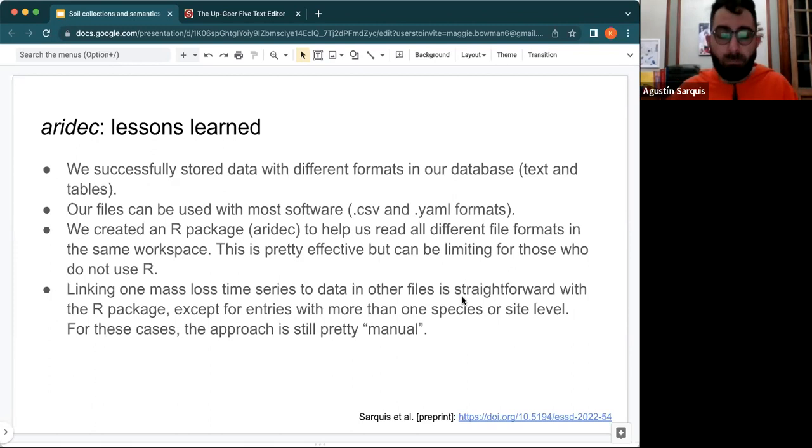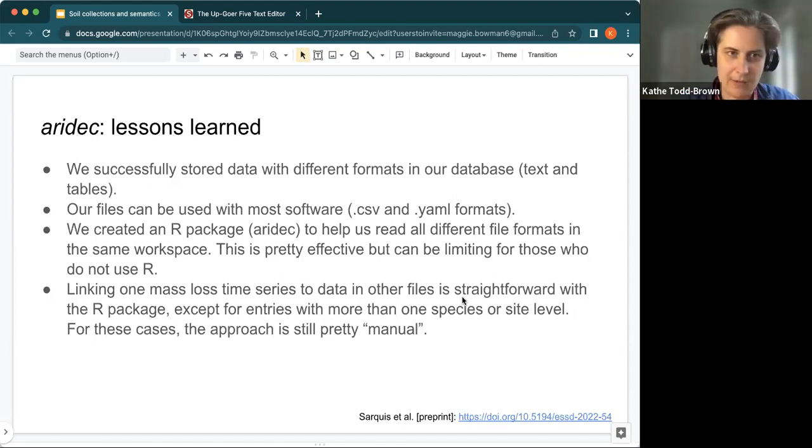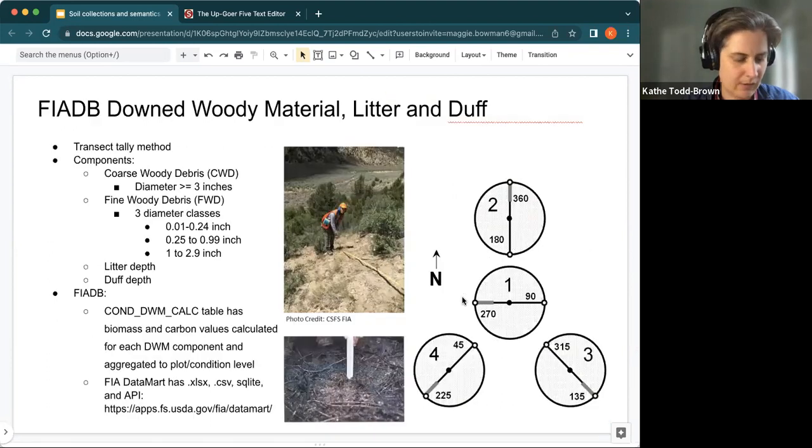We still have one major limitation, which is linking. We can link one mass loss time series to data in other files, pretty straightforward, except for when the entry has more than one species or site level in the experiment. For those cases, the approach is still pretty manual. It can be done, but it's not that simple. Perfectly on time. Thank you. All right, let's move on to Downed Wood Material.